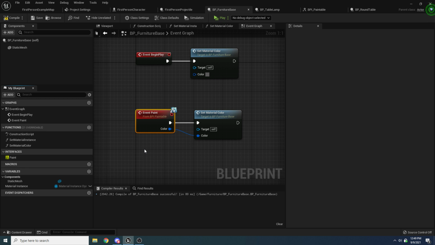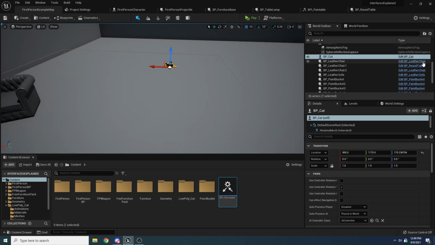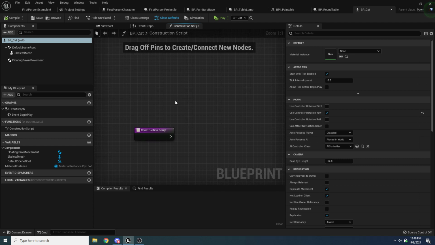So now we just need to do the same thing for the cat, and then we need to update the projectile to call this interface. So let's go look at the cat. Here he is. Open this guy up. So I believe for this guy, I haven't really done anything yet because I kind of wanted to show you guys how I'm doing all this coloring stuff in case you were curious.